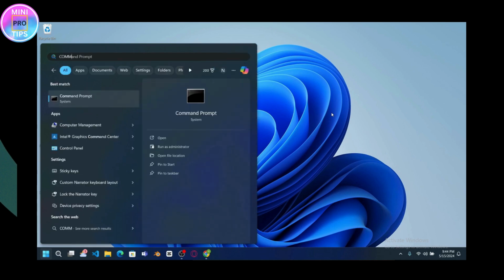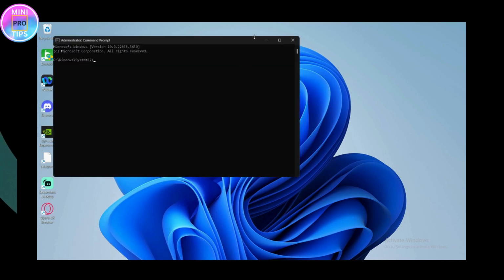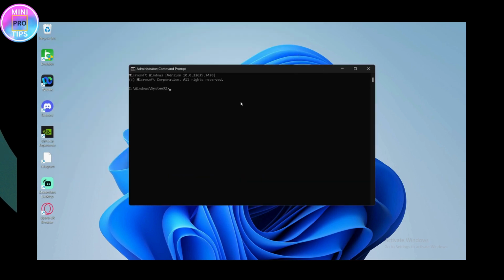command, and you need to simply go for the command prompt, and you need to go for run as administrator. And once you do that, it will ask you to allow. Then you need to simply click on yes and allow, and then you will have this kind of interface.